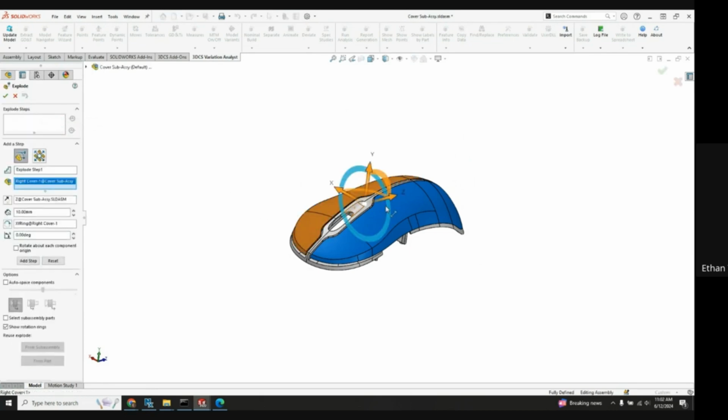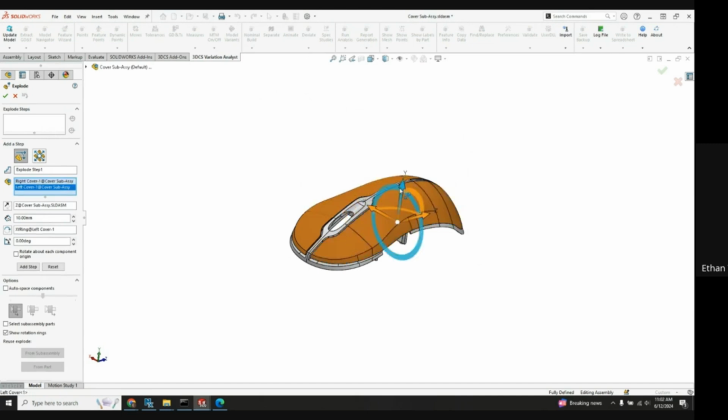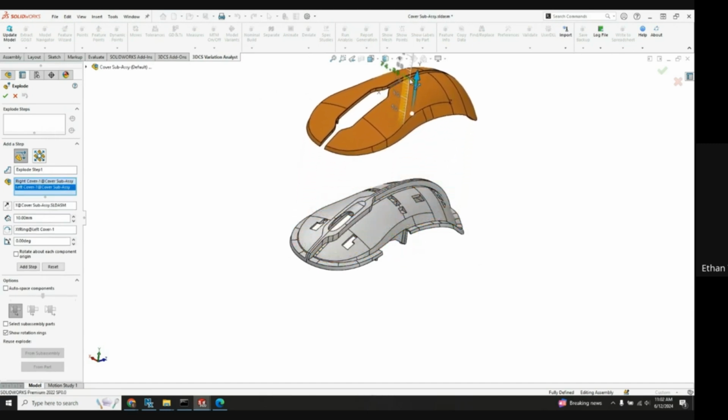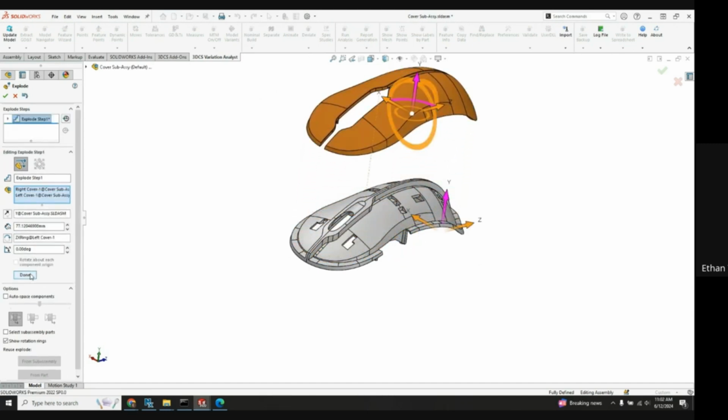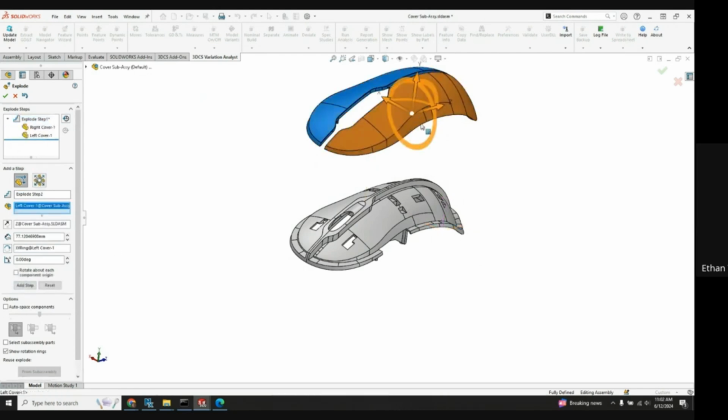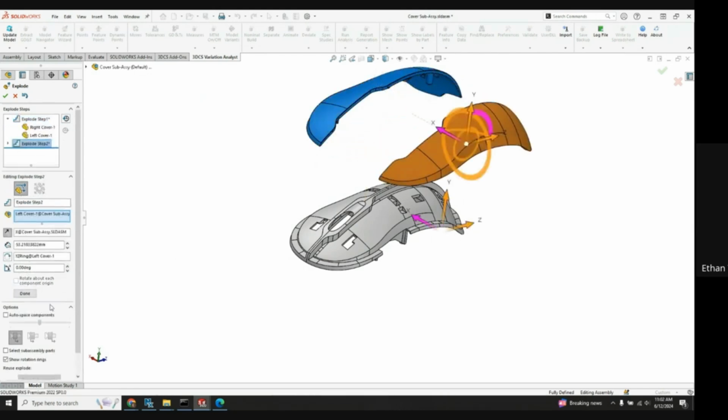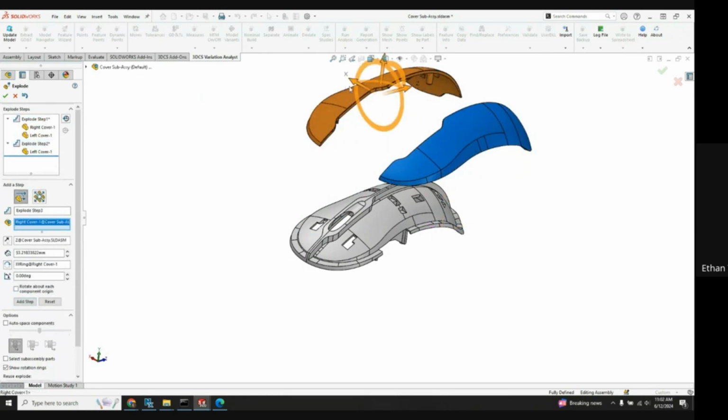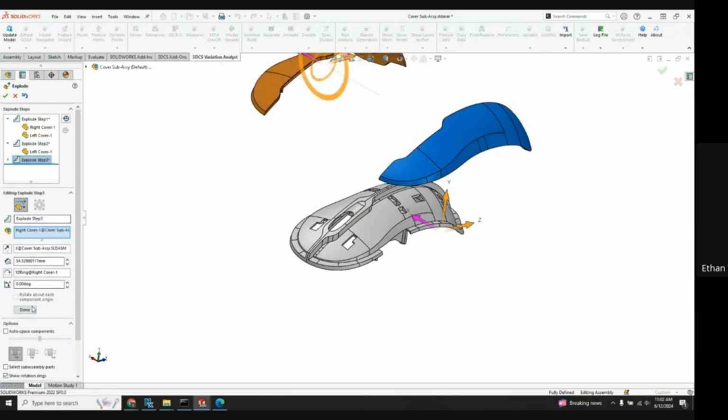From there, I should be able to pull up these 2 parts, click done, and then I'll pull these out a little bit. So every time we have to move one part, we have to click done.